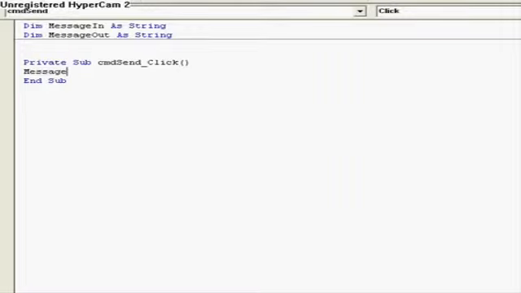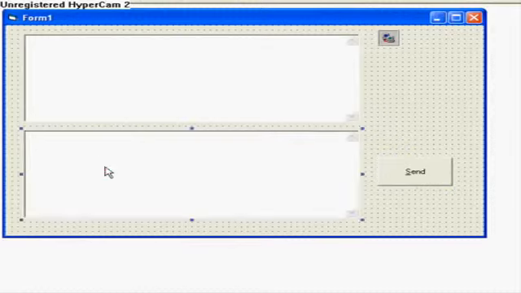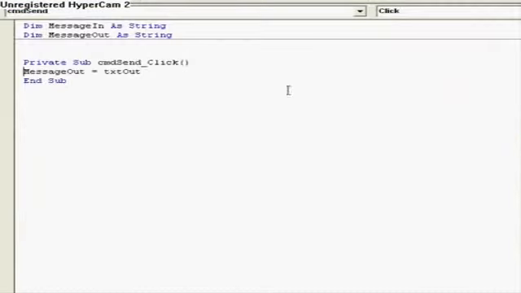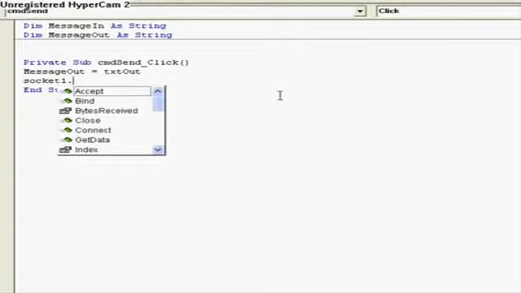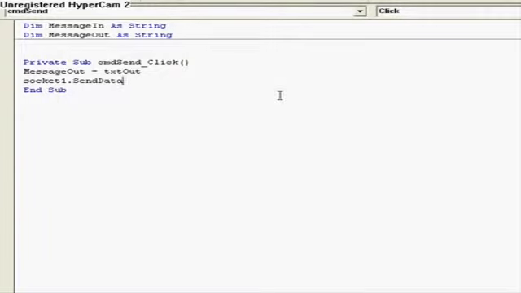And we're writing message out equals txt out. So that's message out equals txt out. And txt out is that text box I just showed you, the bottom one. And then we're typing socket1 dot send data, and then it'll ask you to assign it to a variable, and we're going to assign it to variable message out. And that's the end of that sub.